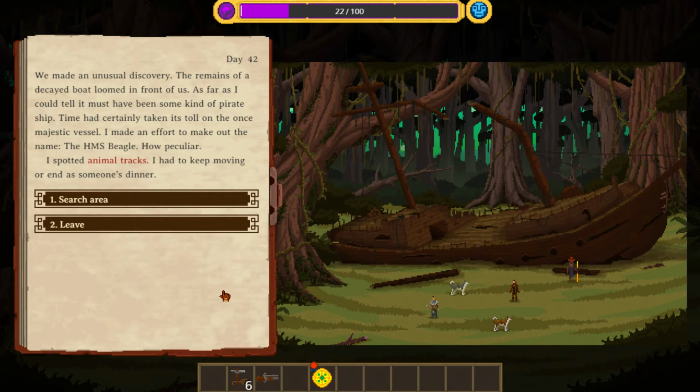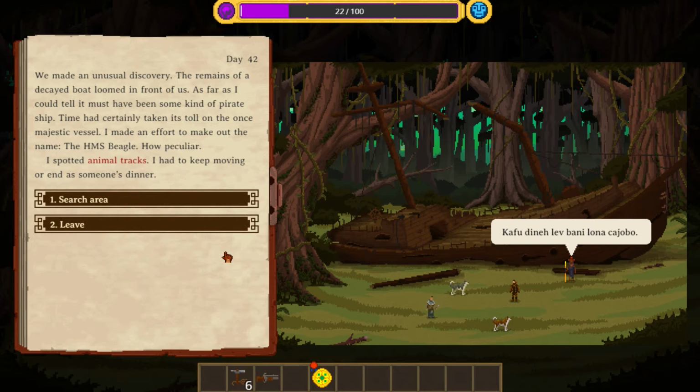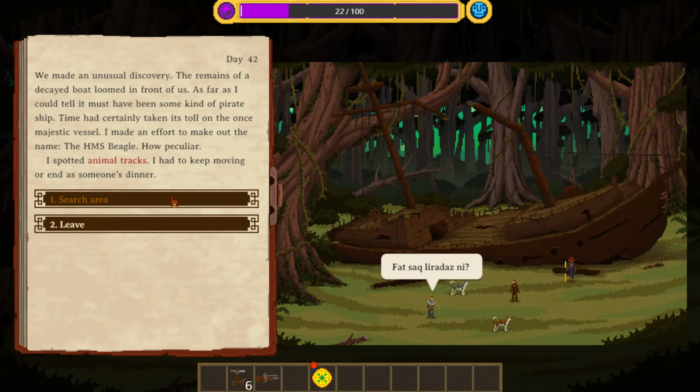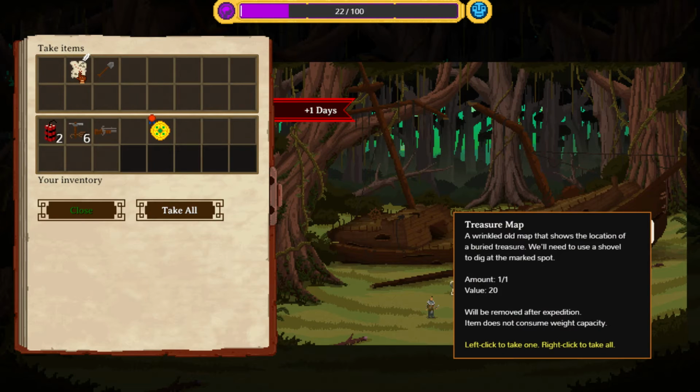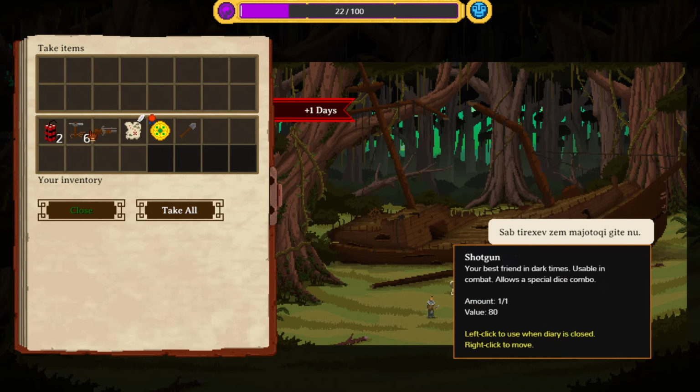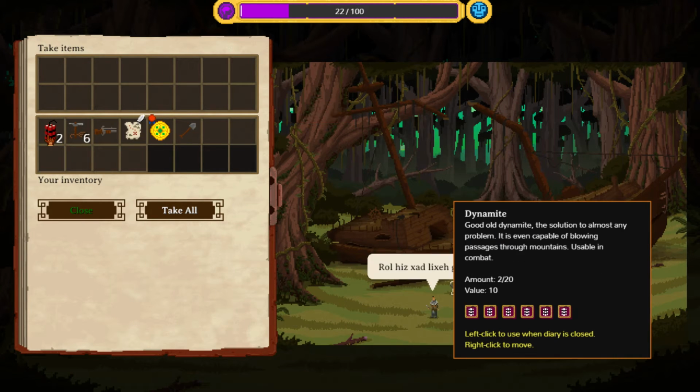So we made an unusual discovery. The remains of the decayed boat loomed in front of us. The HMS Beagle, how peculiar. Nice little inside joke there. You saw an animal tracks. I'm going to search the area anyway, spending an entire day to do it, and that allows us to get a treasure map and a shovel and all these interesting things.